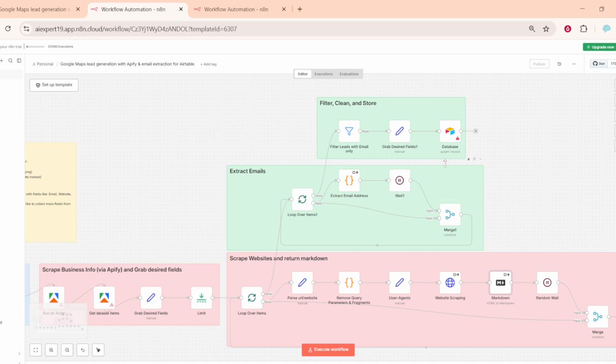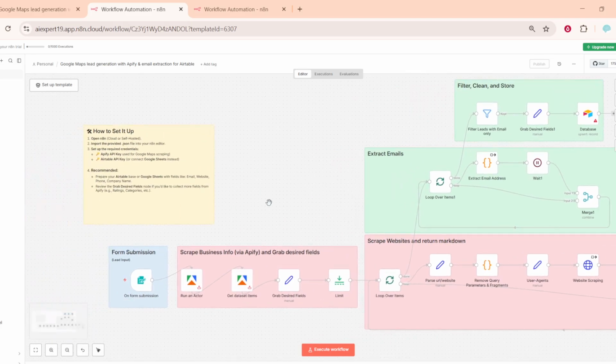Finally, add random wait and merge nodes to introduce small, smart delays, helping you avoid rate limits. Submit the form, and the system runs end-to-end: scrape, visit, extract, filter, and save, giving you a dependable lead generation machine inside n8n.